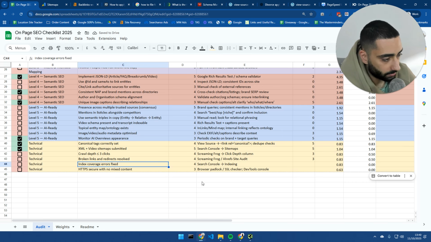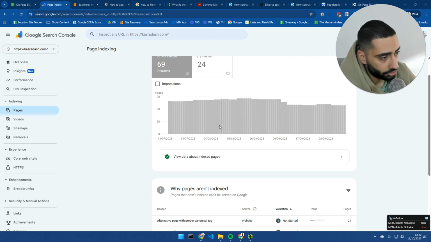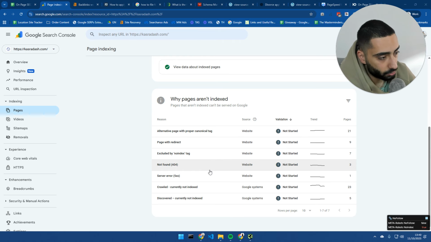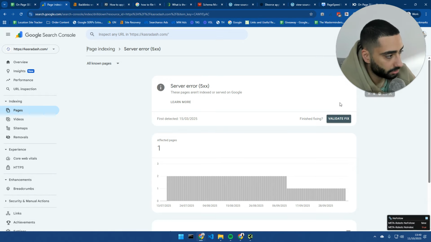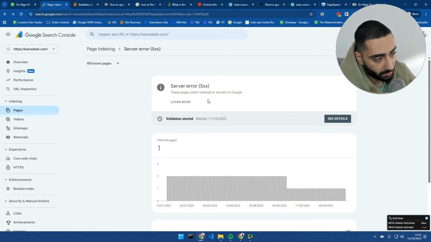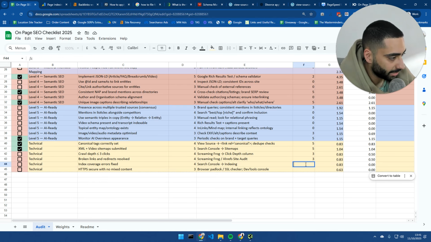Index coverage errors fixed. So that's within your Google Search Console. That's basically taking a look at your pages here and just working through all of these. Now, some of these you might not be able to fix, for example, server error issue. That might have been when your server was down at some point and Google tried crawling your website. In that case, all you literally need to do is go into that section and just click validate fix. Obviously, make certain that you actually have validated the fix before you do that. So again, I'm going to assume that's a 5 for them.